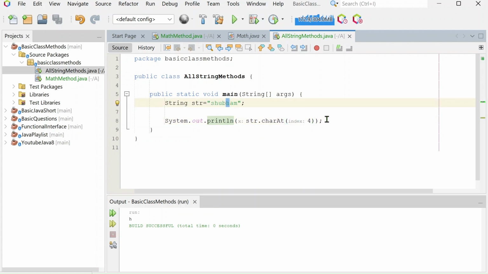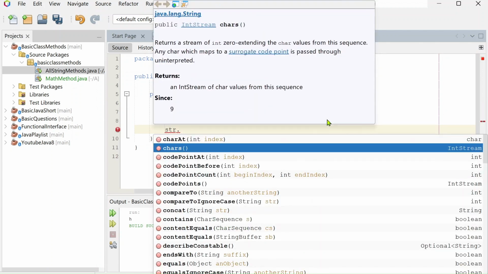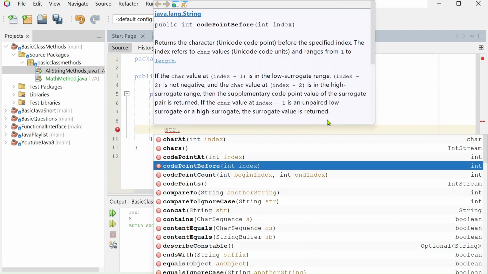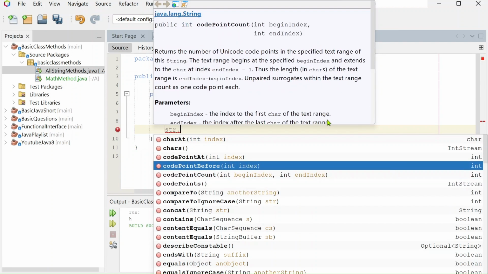Okay, and apart from it, let's jump into another method, that is chars. Chars is an IntStream. It is stream related, part of Java 8, so we will discuss it in Java 8. Then there is codePointAt. Basically we don't use these things much, only in fewer cases.